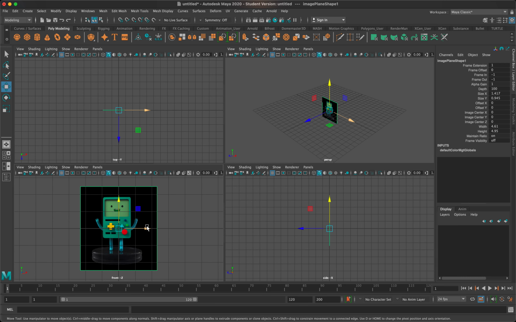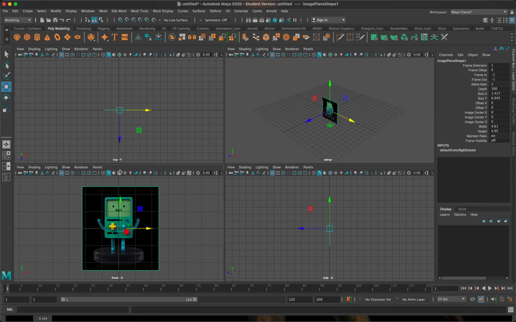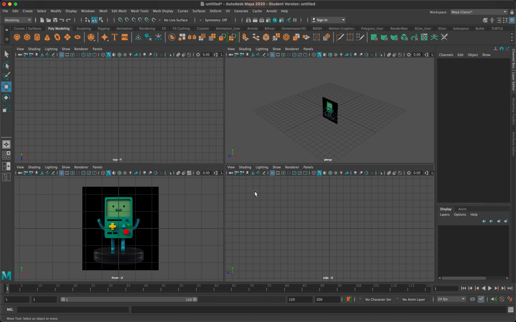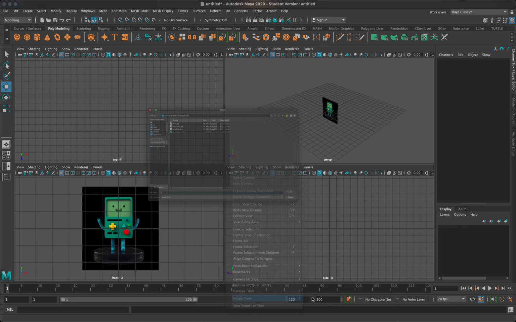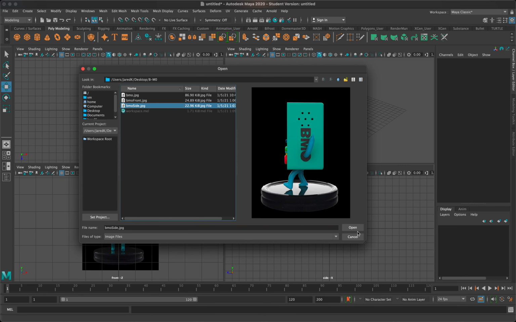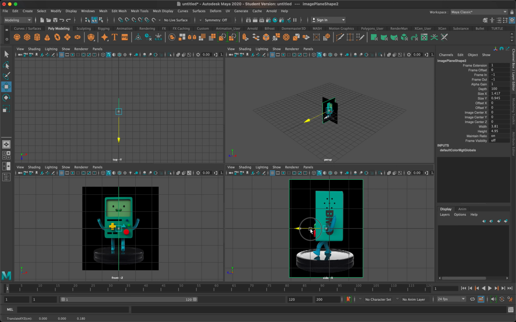Before I do anything else, I am going to move the photo so it roughly cuts him in half, going down the y-axis line, just like that. And now I'm going to do the same thing with my side view. So I'm going to go to View, Image Plane, Import Image. Here's my side view photo. I'm going to throw that in there as well. I'm going to move it so it's roughly going halfway through. If it's not perfect, that's okay.